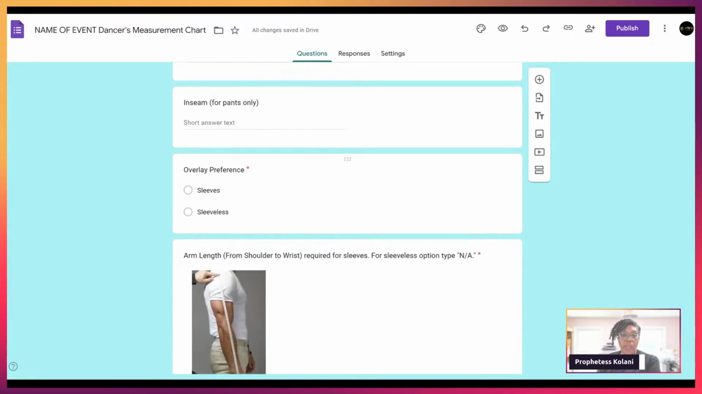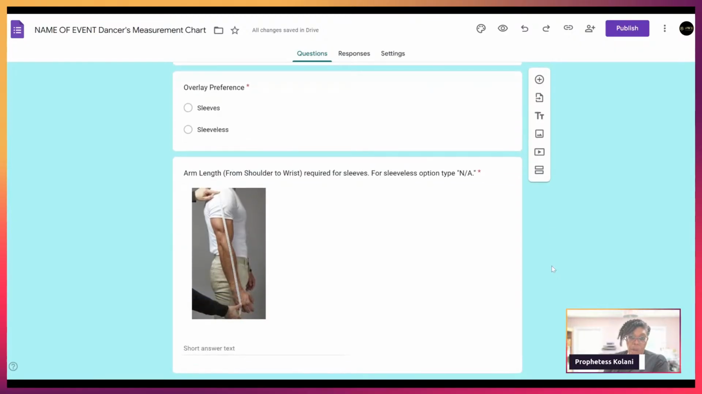I also include a preference, because I often find that some dancers prefer no sleeves because they have different sleeve garments, and some prefer to have the actual lace sleeve. So I give them that option, and I make them choose a preference. I also do arm measurements.